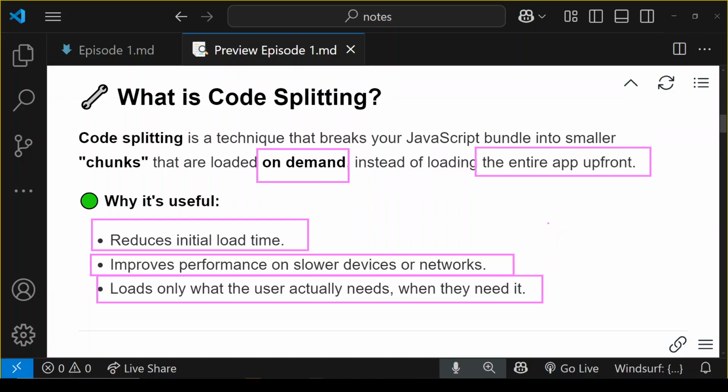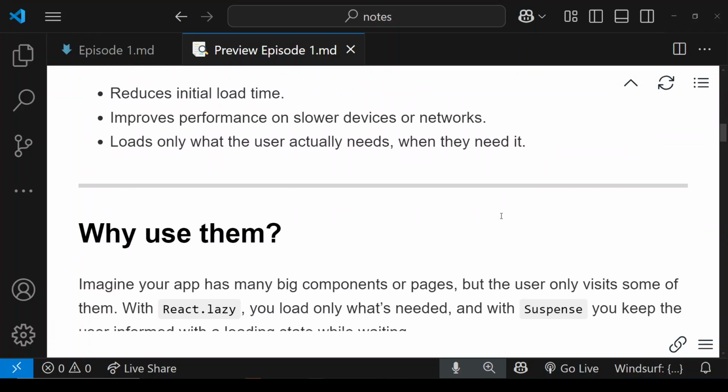Because using code splitting, you can control your application, especially if you've got large components. You can split the JavaScript bundle into smaller chunks and only load the parts of the code that you absolutely need instead of loading everything upfront.